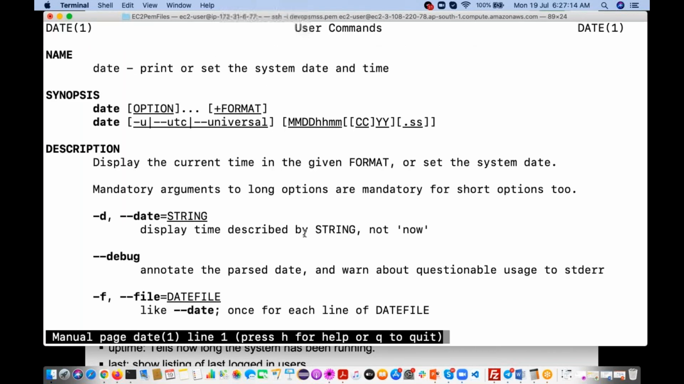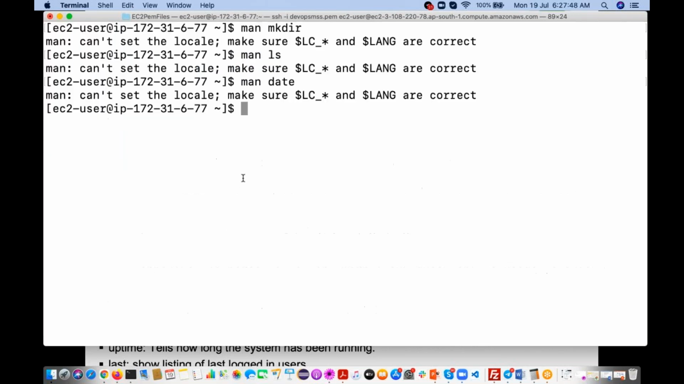man date. See, print or set the system date and time. Okay, so it is going to display the timestamp also, or this time zone also. Using the date command, we are not able to set the time zone. So if you want to set the time zone, you have to use the timezone command. Clear? See, using the date command, we can print the date and time, and you can set the date and time also. So if you want to come back, press the q key.